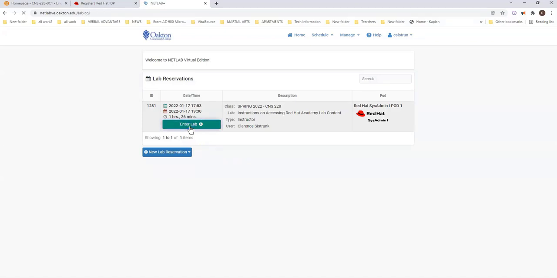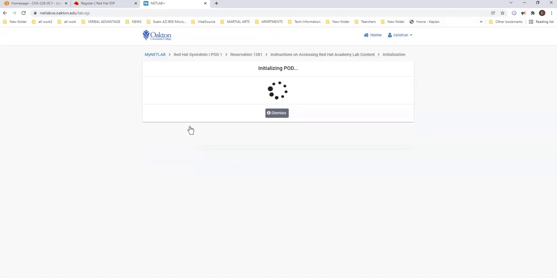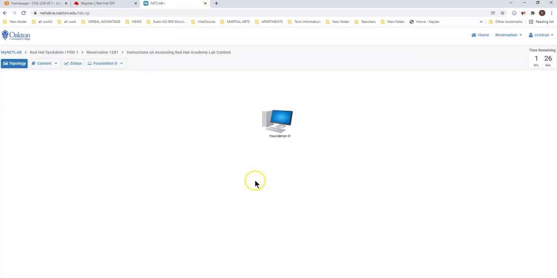Now, do not worry, I'm not going to go into it right now. I'm going to make a special lab so you can see how to do it. But right now, this lab is being activated. And we're going to let that activate because I want to show you some of the Red Hat Academy information. Well, it just jumped in, so let's go ahead.